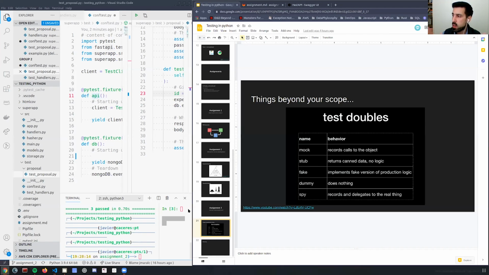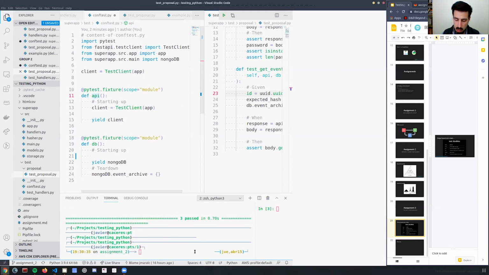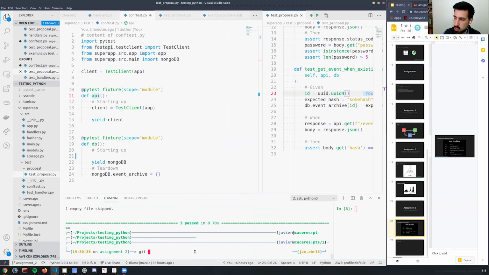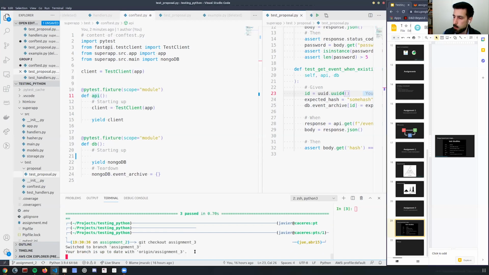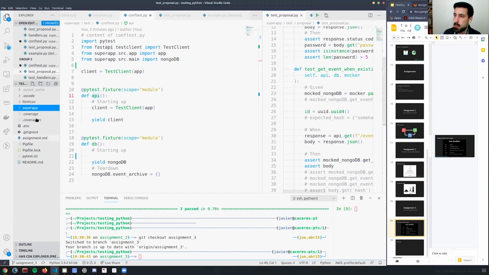A dummy will not do anything, and a spy records and delegates the real thing. Okay, but let's go and check how it is done in Python. If we git checkout assignment 3, we will have a kind of similar situation, the super app.